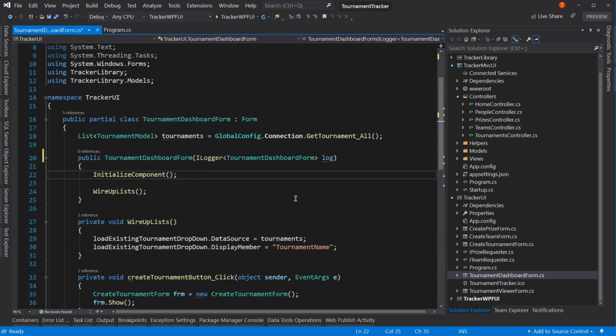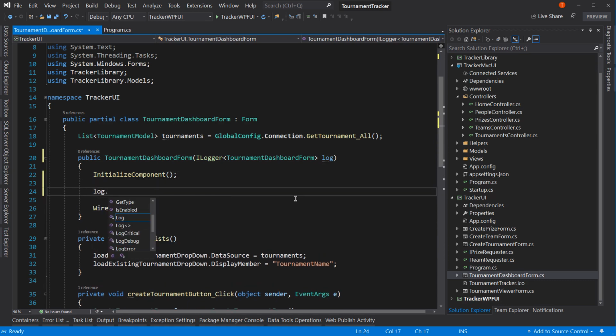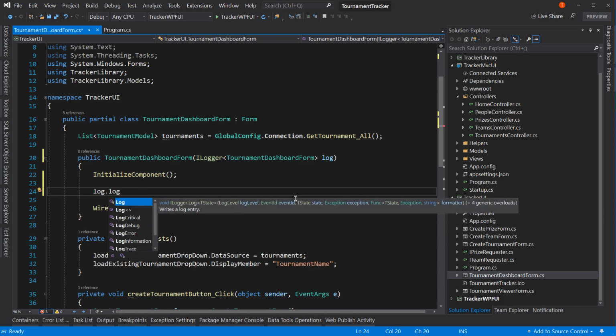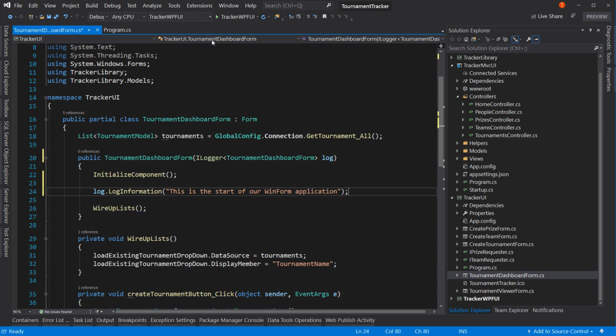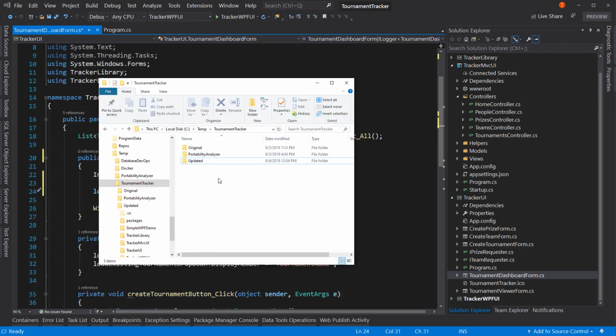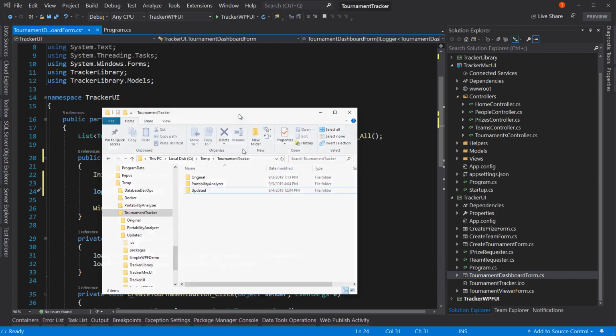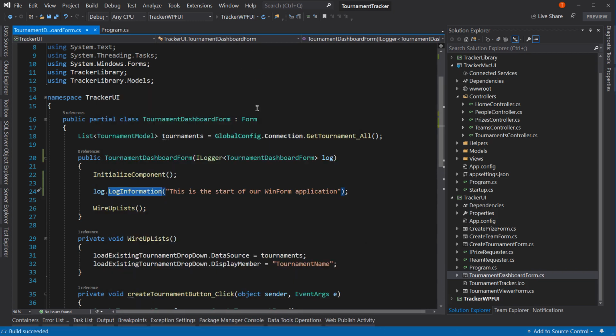And right after InitializeComponent, I'm going to say log.Log, let's do LogInformation and say this is the start of our WinForm application. Real simple. So we've asked for an ILogger of type TournamentDashboardForm, and we've then logged something. So that folder should have a text file now, and in that text file will be our log statement. So let's run this now.